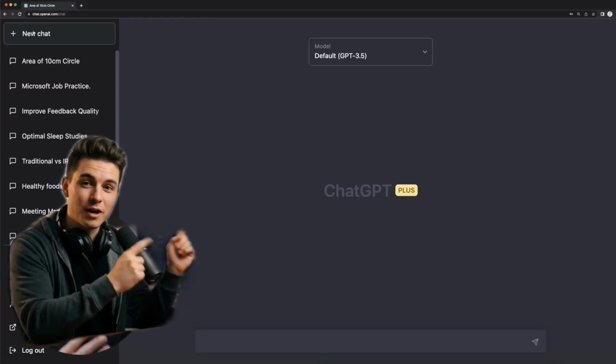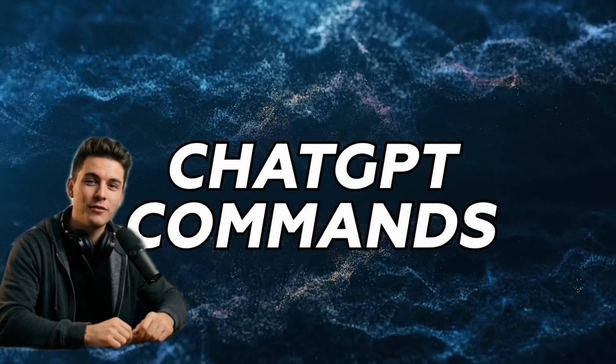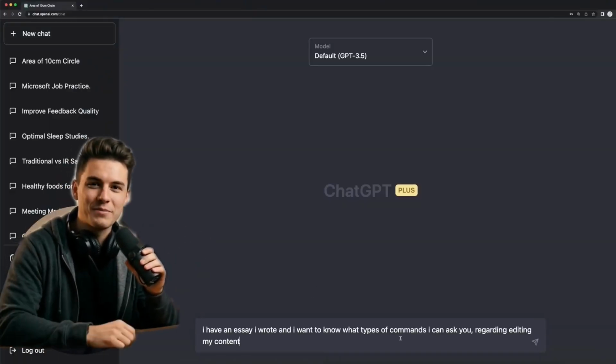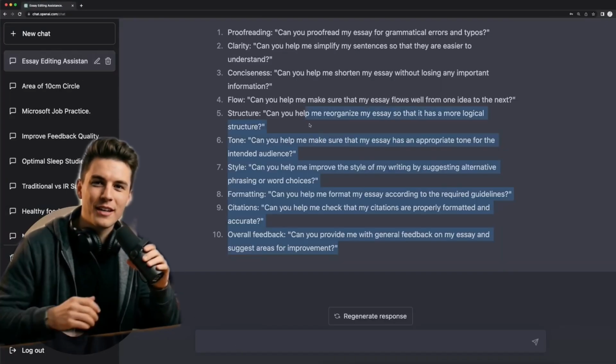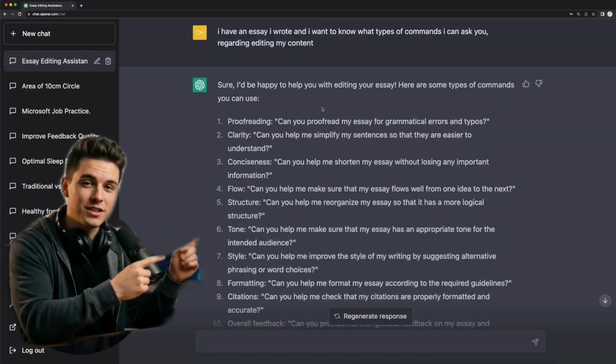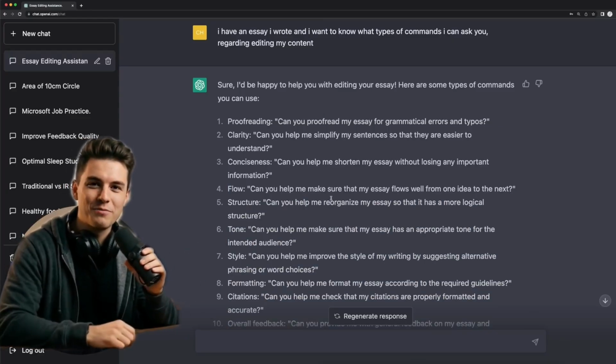The next type of command prompt is actually asking ChatGPT what to ask it, so asking ChatGPT what types of commands you can give it. So I have an essay I wrote, and I want to know what types of commands I can ask you regarding editing my content. So bam, these are all different command prompts that you can ask ChatGPT after putting in your essay.